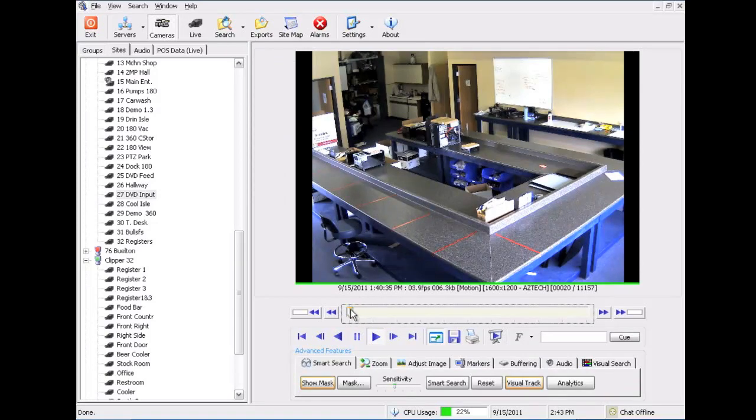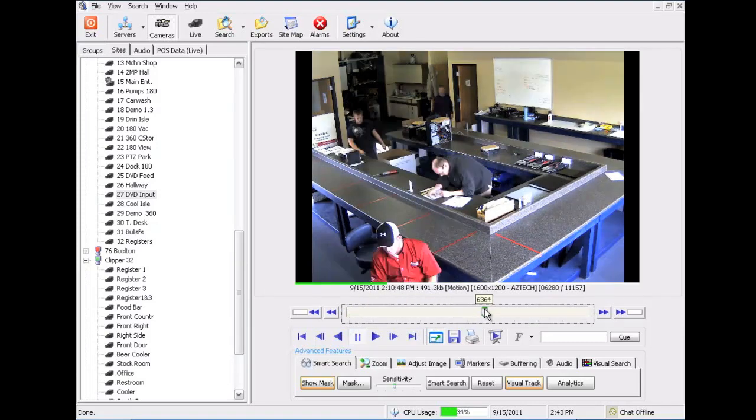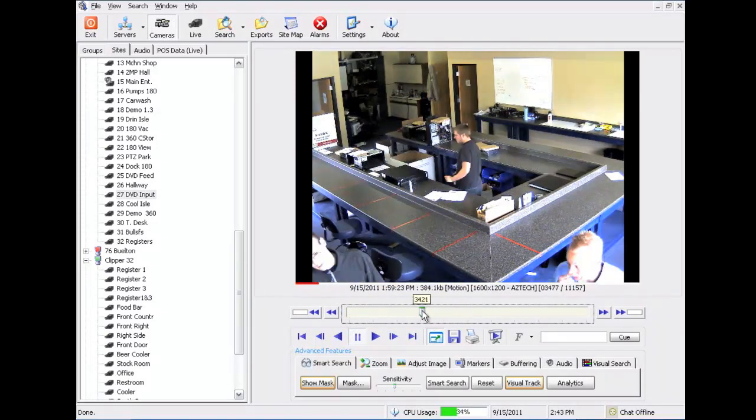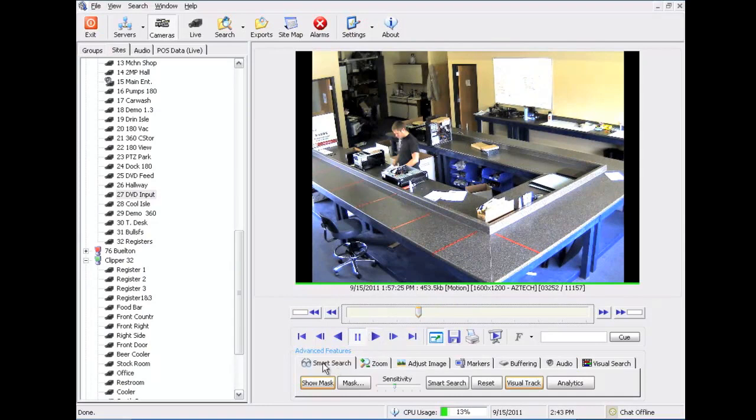Now from here, of course, you'll notice this is very similar to the same thing we have within the VIGIL server. I can grab this and drag this bar across, find any information that I'm looking for. I've got the ability to use all of the smart search and zoom, adjust the image, markers, all of these wonderful features you find on the VIGIL server.